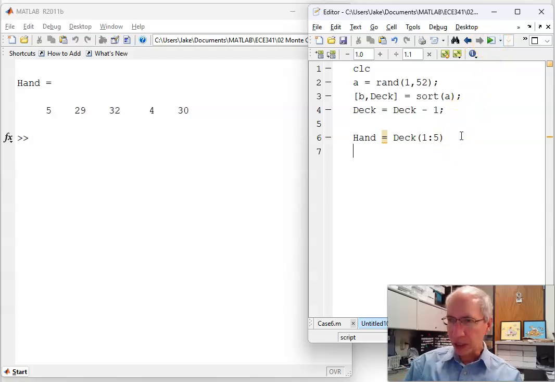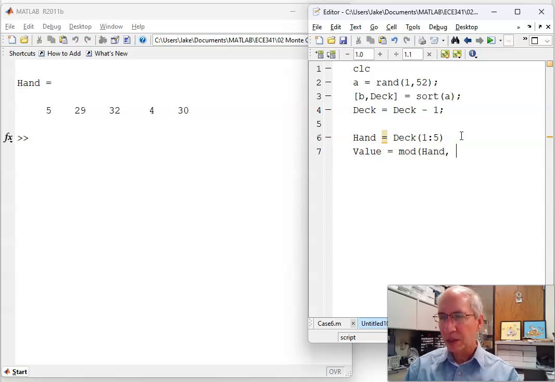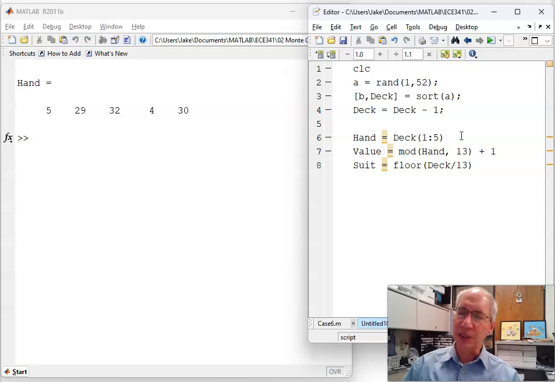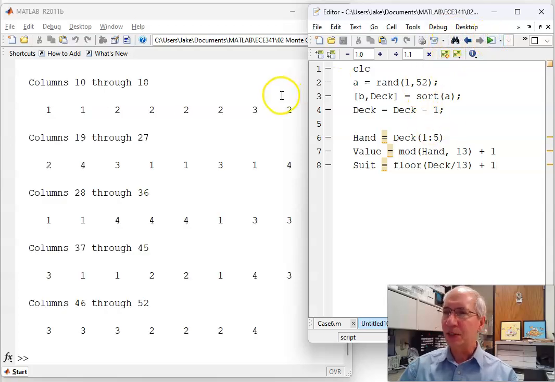Now to figure out what those cards are, if I assume the cards go ace through king of clubs, ace through king of diamonds, and so on, the value is the hand mod 13 plus 1. So mod 13 goes 0 to 12, plus 1 goes 1 to 13, ace through king. The suit: the first 13 cards are clubs, the next 13 are diamonds, the next 13 are hearts and spades. So suit goes 0 to 3, plus 1 makes it 1 to 4. So if I did that, oops.